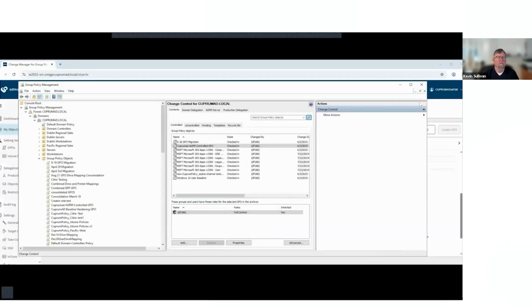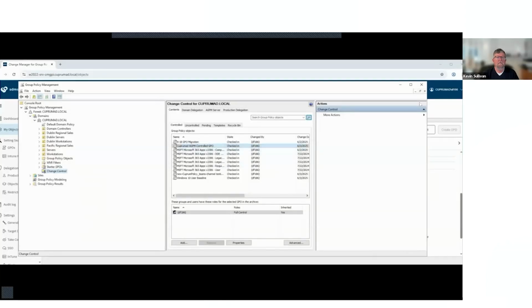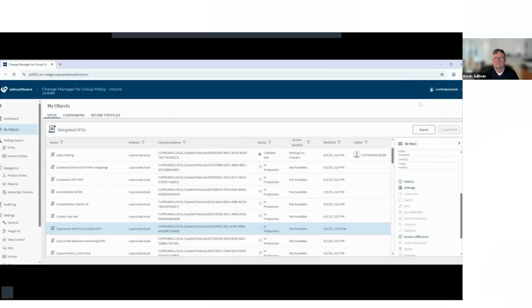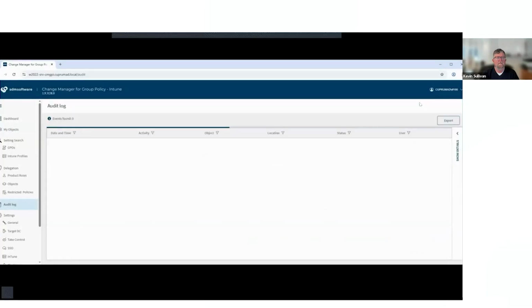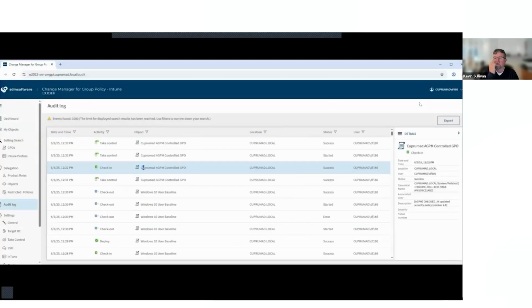Okay, so let's look at which GPOs exist in AGPM. I go to my change control in AGPM, and you can see that there's a list of different GPOs. I'm going to focus on this one here, Group AD AGPM controlled GPO. Let's take a look at the version difference here. So we can see the change that was done. First of all, if we go into the audit log, we can see that this check-in was done by AGPM, checked in, and the comment was updated security policy, and that was version 2.8. And that was done in AGPM.